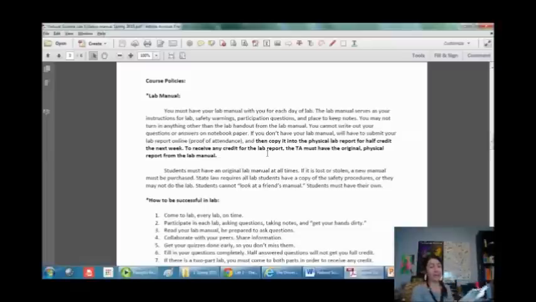You do have to have an original one of these lab manuals, because I have to make sure that everybody has the safety precautions for the lab and all of the instructions, because I wouldn't want anybody to get hurt doing the experiments. So you can't turn in handwritten notes. You can't turn in things late. You have to have those lab reports with you.